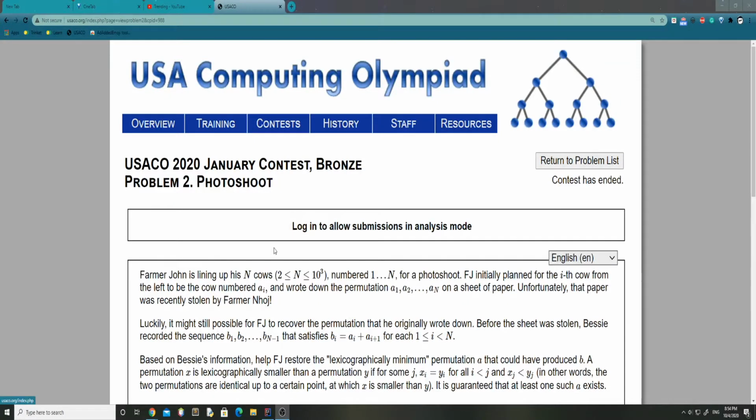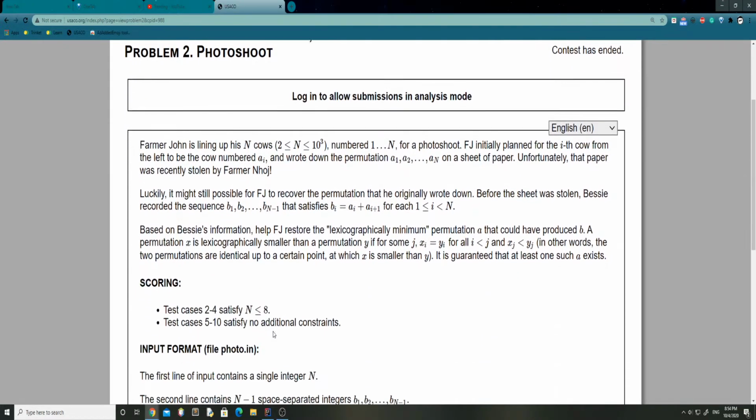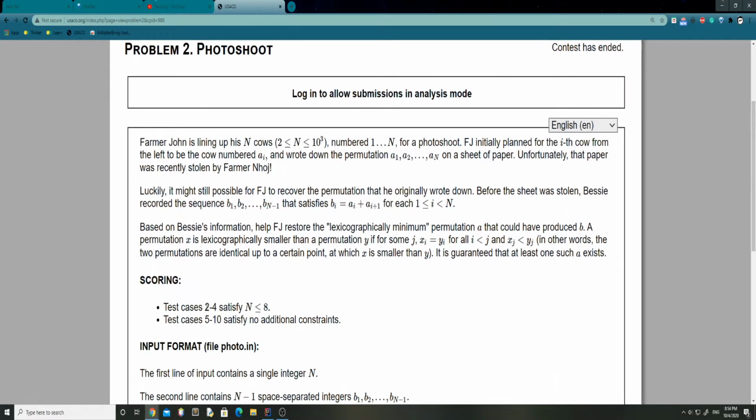Alright, so if we just start reading, we can see that Farmer John is lining up his N cows, numbered 1 to N, for a photoshoot. Farmer John initially planned for the ith cow from the left to be cow numbered Ai. He wrote down the permutation A1, A2, ..., AN on a sheet of paper. Unfortunately, that paper was recently stolen by Farmer Nhoj. Luckily, it still might be possible for FJ to recover the permutation that he originally wrote down.